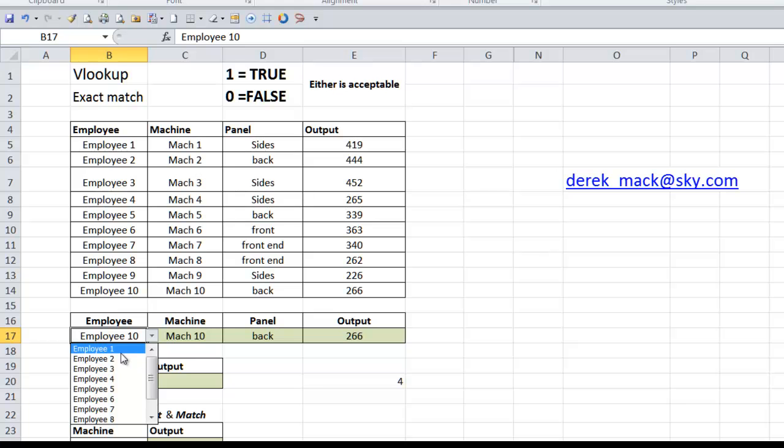We'll check employee number 1. Let's check employee number 5, right in the middle. 5 is using machine 5, that's correct. Working on back panels, so that's correct, and he's outputted 339, that's correct.